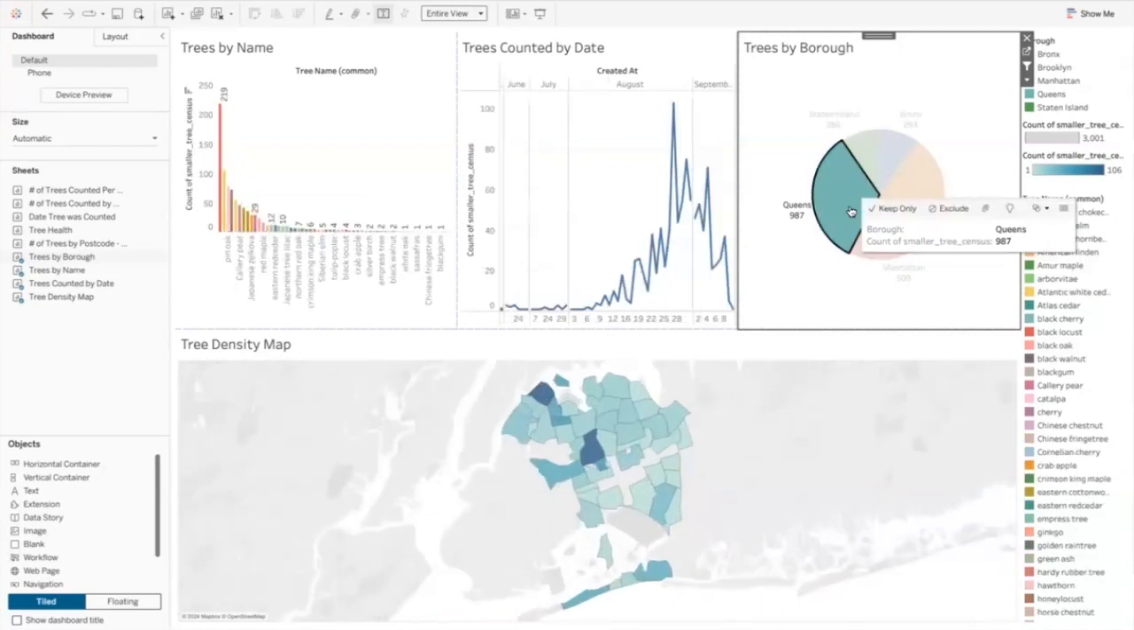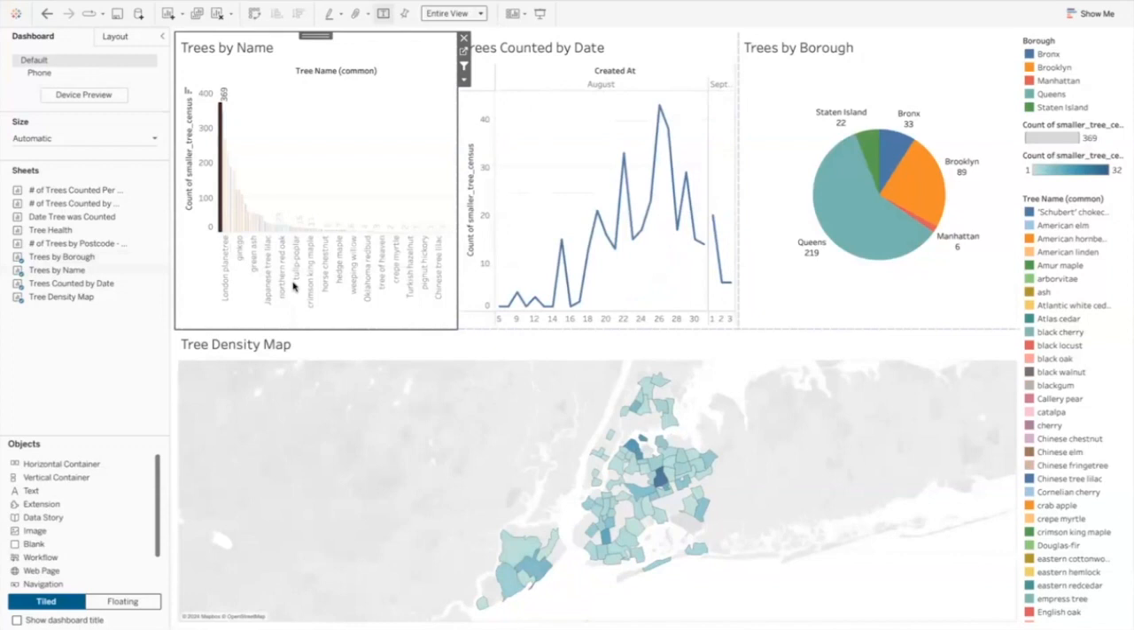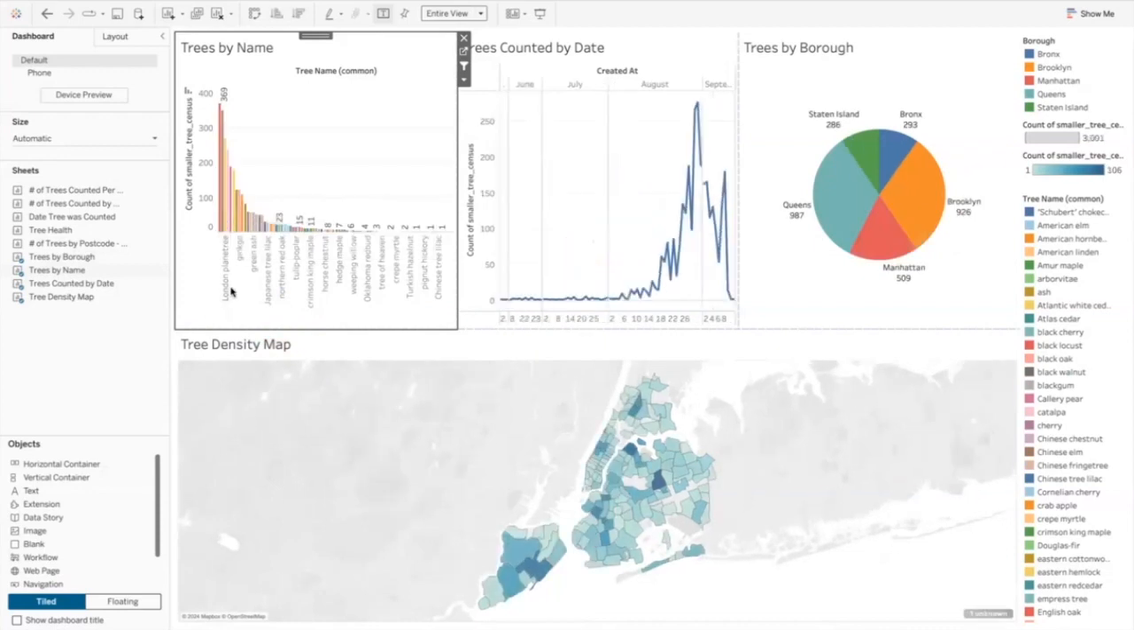Same with Queens. We can go by particular trees. It's very hard to see, obviously, so maybe not ideal, but just for the sake of example, now you can see everything based on the Norway maple. So one of the things that stands out here is obviously the majority of those Norway maples were counted in Queens, and you can also see it populating here on the map as well. So that is a quick summary of how the dashboard works, and an additional feature using that filter option.